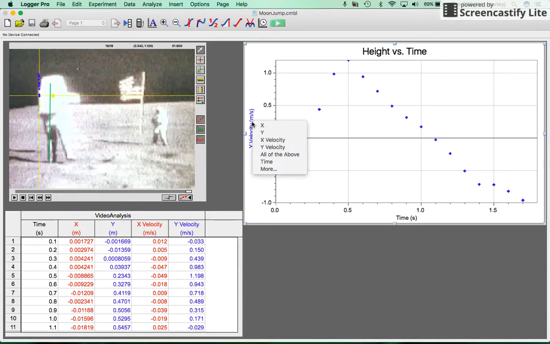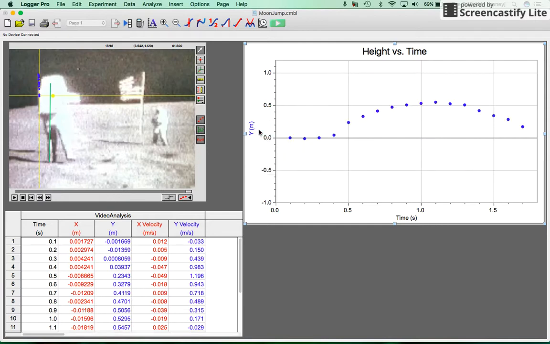Remember, you can go back and forth between Y position and Y velocity. Make sure that you use the scale on those graphs so you really can see a nice picture of your data. Okay, guys, go ahead to your Google Doc and start answering questions and clicking on data points.